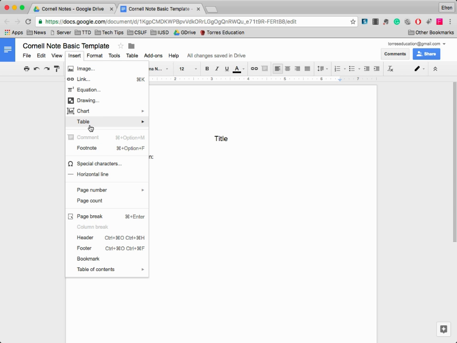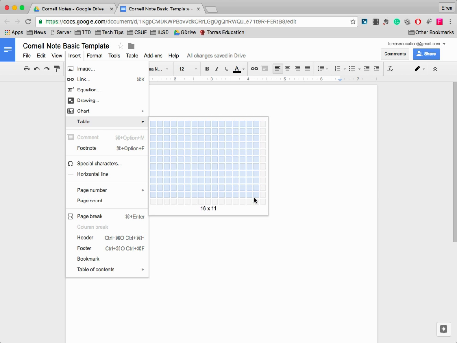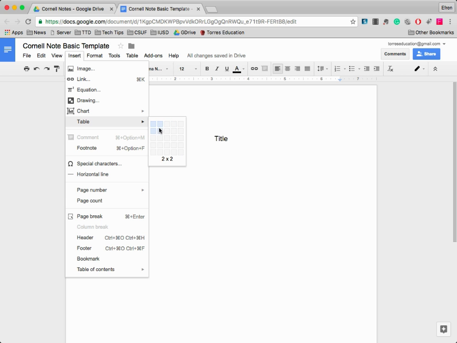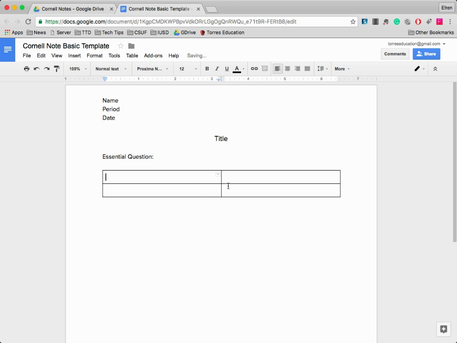Our cursor should be right underneath the words essential question, and what you're going to do is go ahead and insert a table. You can actually make huge tables here for a bunch of different items. Go ahead and select insert table, a 2x2. Make sure it's 2x2.